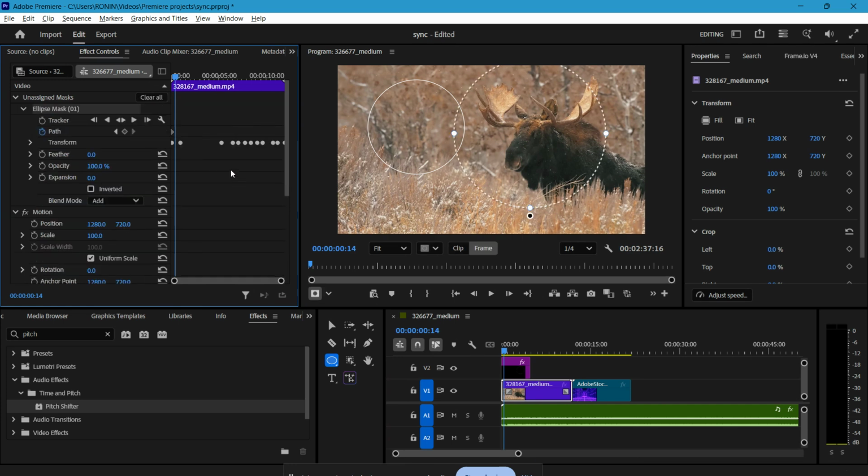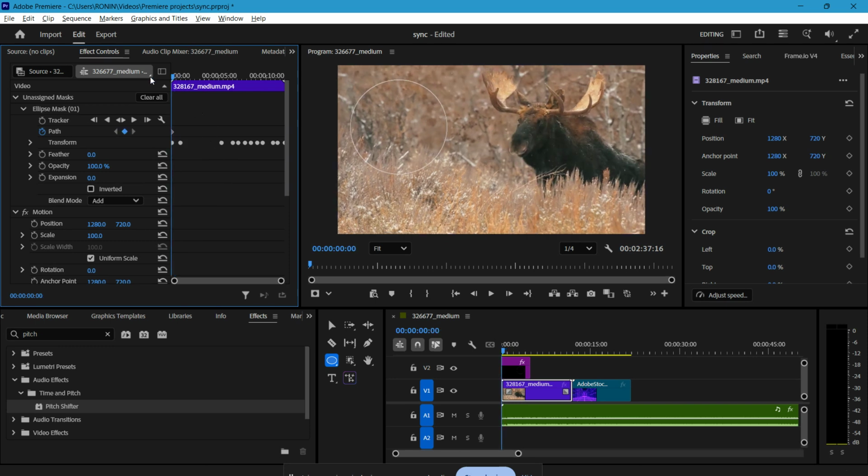After your keyframes are selected, use the Copy shortcut. Press Ctrl and C on Windows or Command and C on Mac. That copies the selected keyframes to your clipboard.